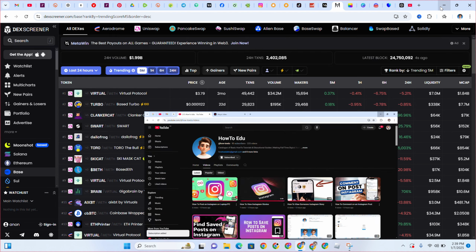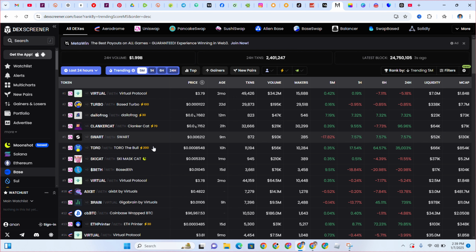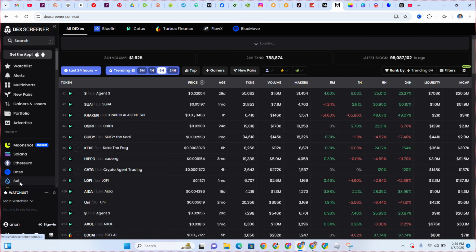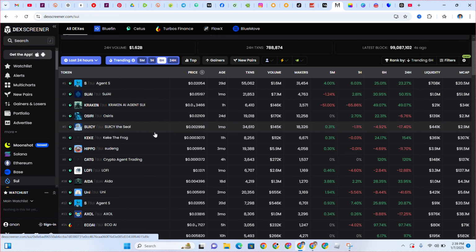Now, if you want to see this, you need to be on Dexscreener, right? Once you are on Dexscreener, you're going to see this SEO right here. You click on this SEO tab and wait for it to load. Once it has opened up, you're going to see a lot of tokens right here.